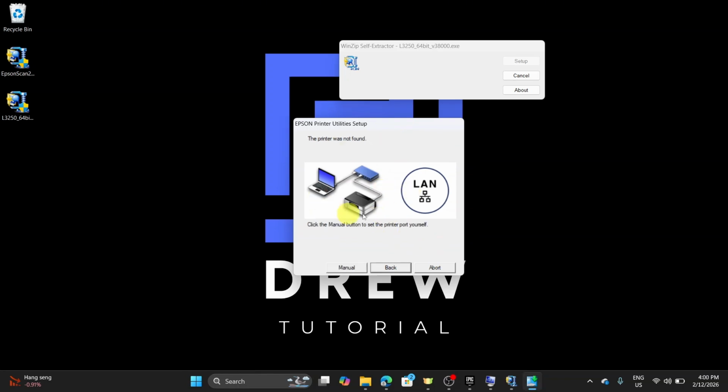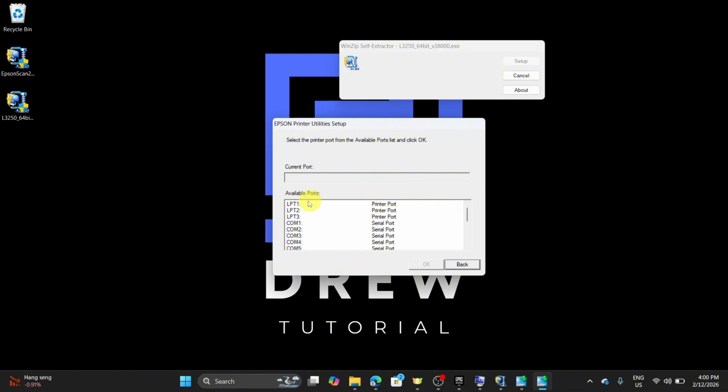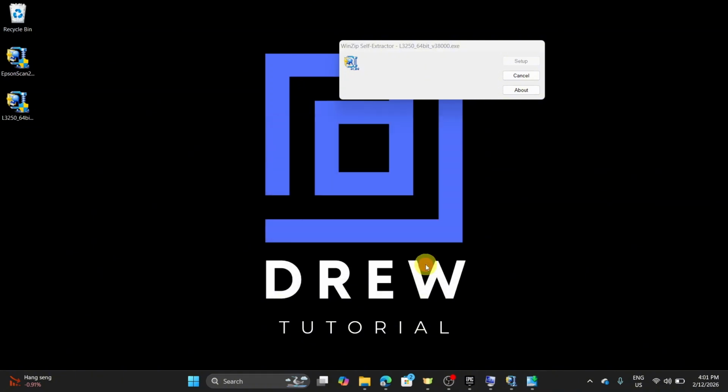And then after that, what we're going to do is to just click on manual. And then in this part, on the current port, as you can see, I don't have any ports, but we're going to look for available ports right here. So all you have to do is to look for a USB port. So currently I don't have that, but if you have that, make sure that you choose USB port right there. For this example, I'm just going to choose this null right here, and then I'm going to click on OK.